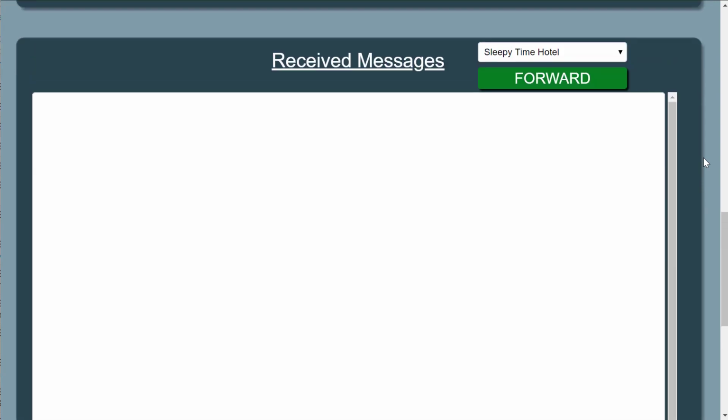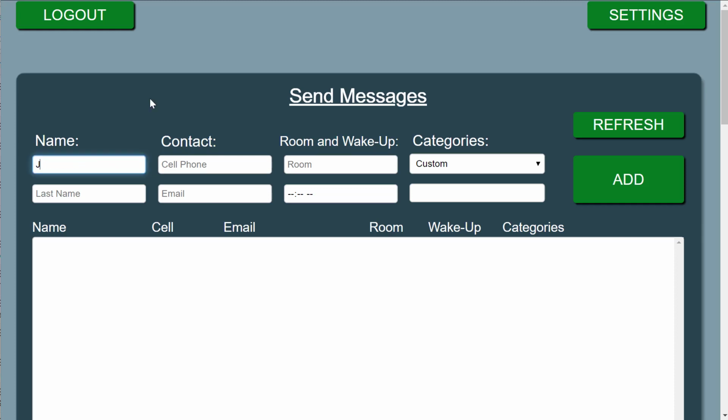When a guest arrives, we type in their information up here. We type in their first and last name and then either a cell phone number or an email address or both, and the room they are checking into. We can also set a time for a wake-up call if the guest would like to receive a wake-up call. Keep in mind that a guest must have a cell phone number entered in order for the wake-up call to work. The wake-up call will be placed on the guest's own cell phone.